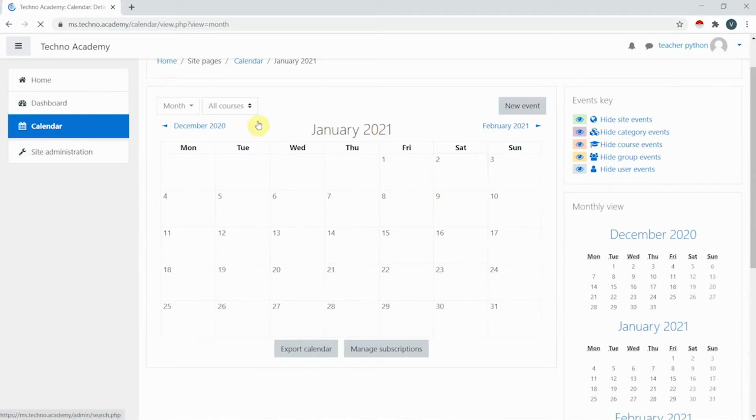Now next I'm going to talk about how to create a course, adding videos or pictures, or adding an assignment. How to create a course, that's the main thing. For that, here we can see an option called site administration.